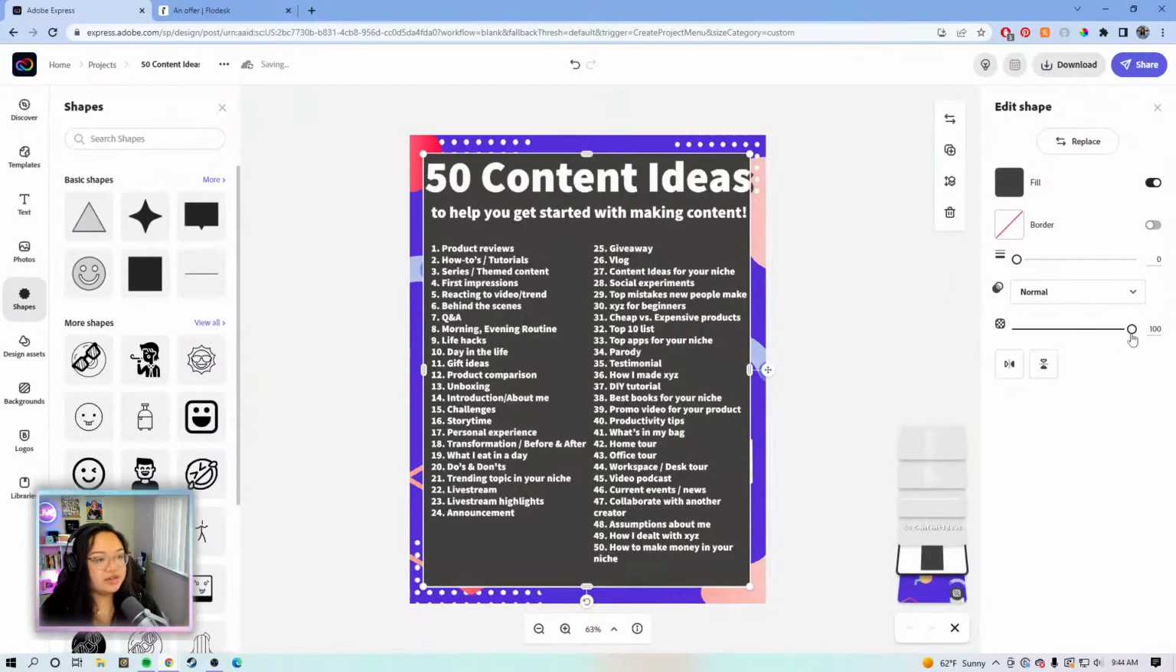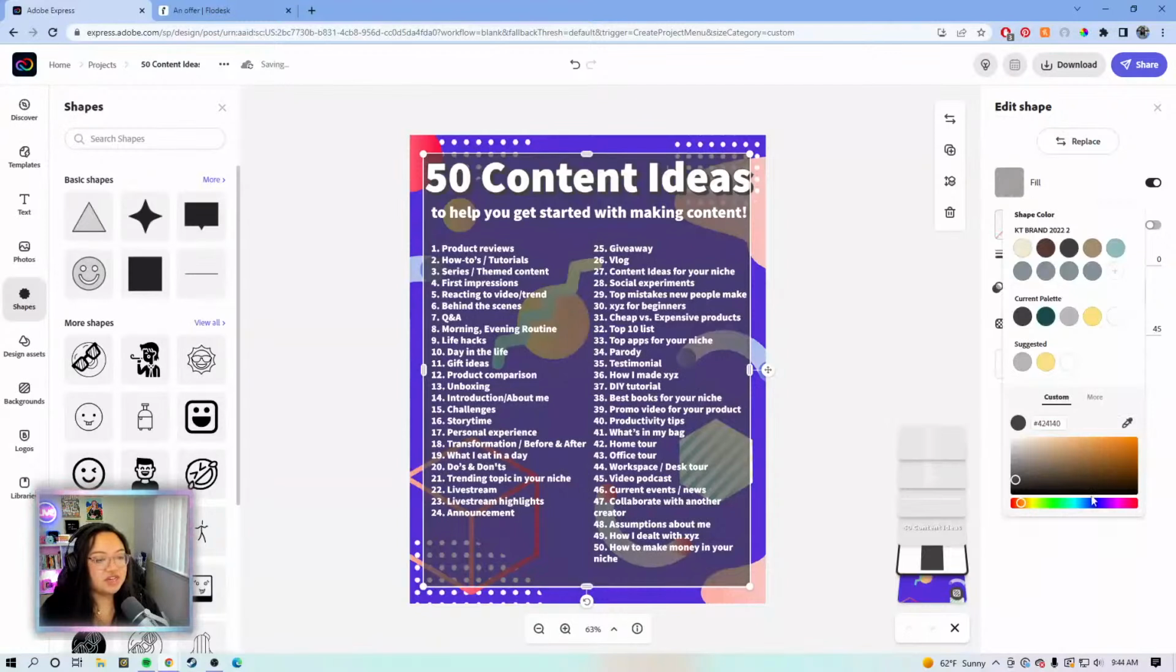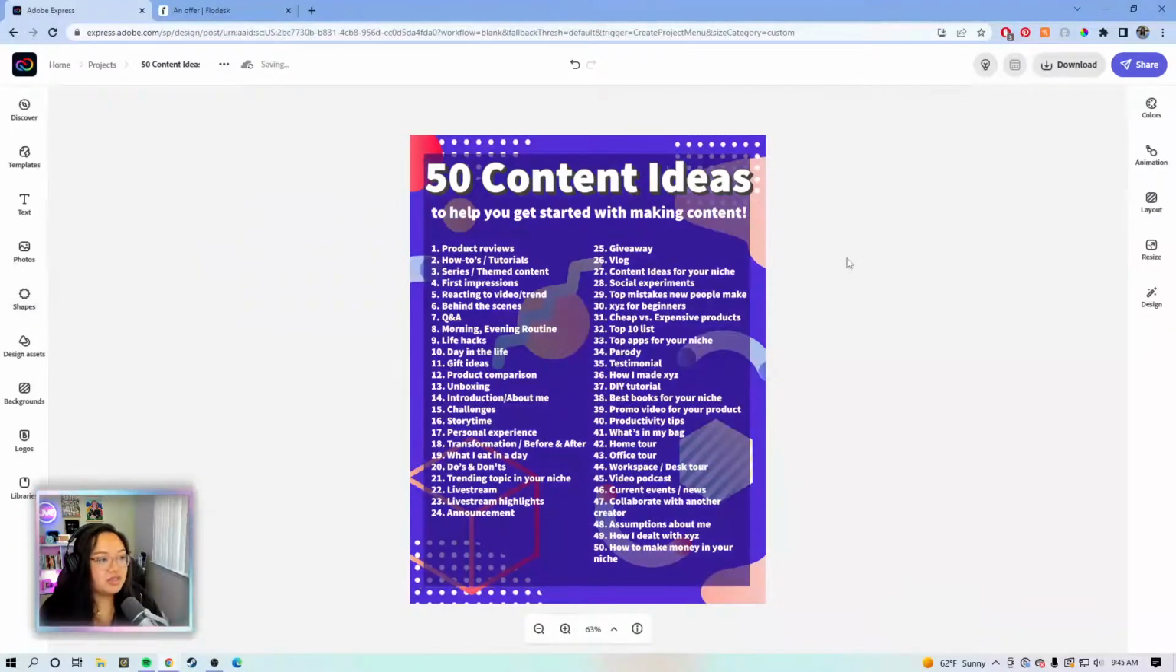And then we are going to adjust the opacity to maybe like 45, 50. And we're going to actually change the fill color to a darker version of this purple. So it'll make it the same, but we're going to actually bring it down a little bit more. So it's like a deeper blue. Okay, that looks pretty good.